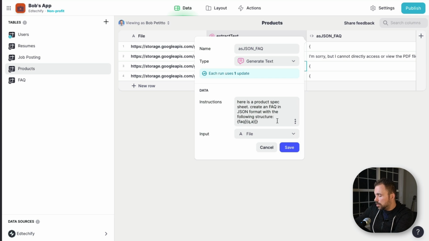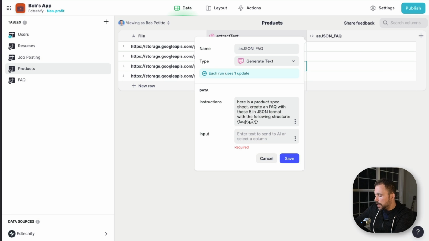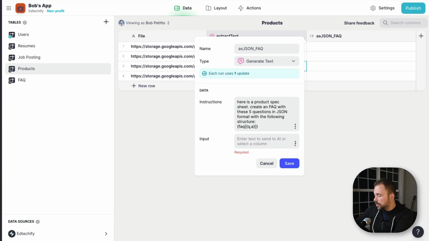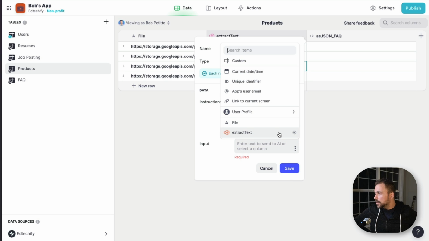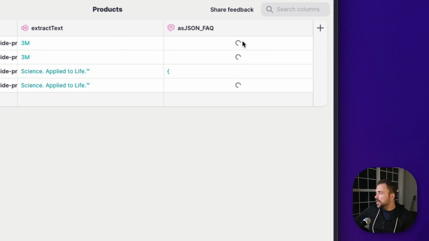Create an FAQ with these 5, oh yeah, input, let's clear that. With these 5 questions, put in parentheses. Let's call this key features, materials, uses, non-uses, other, in JSON format. So it should create 5 questions: features, materials, uses, non-uses, other, in this format FAQ. Let's see what it does. Go ahead and select the extract text, hit save. Let's see if we get 5 questions per product.